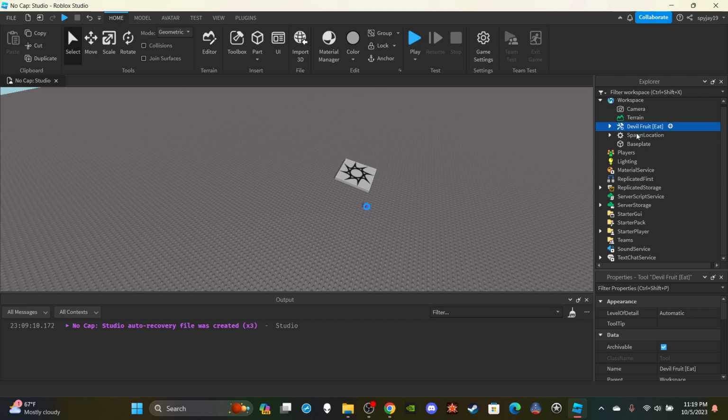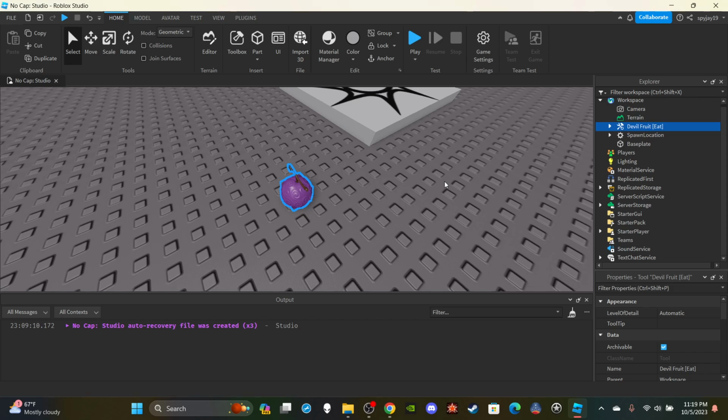First things first, we have our devil fruit, right? I'm gonna differentiate between the devil fruit, as in the tool that you actually get access to the abilities from, and the tool that you eat and then you get access. I'm gonna differentiate the two by doing this. In regular brackets, we're gonna put the word eat, right? And make sure you type it exactly as I have. So you want the name of the devil fruit.